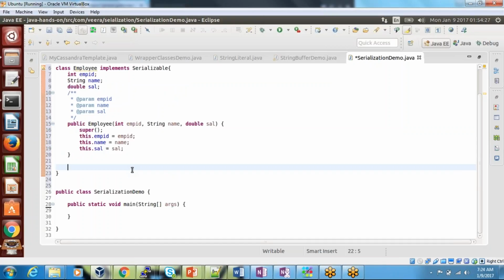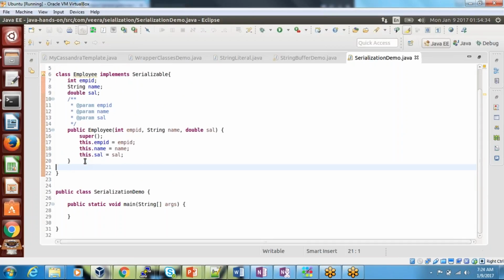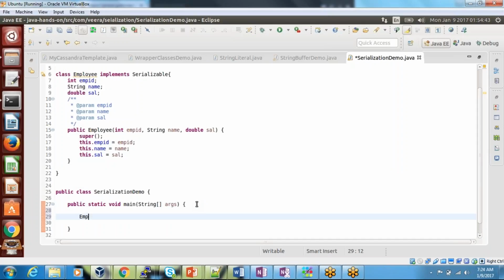This object has to be serialized. Here we are going to write into a file. We are not going to send it over a network because we don't have multiple machines or client-server applications, so I'm going to show you how to write into a file. Employee Ravi equal to new Employee, with employee ID 100, then the name Ravi, and some number. That really doesn't matter.